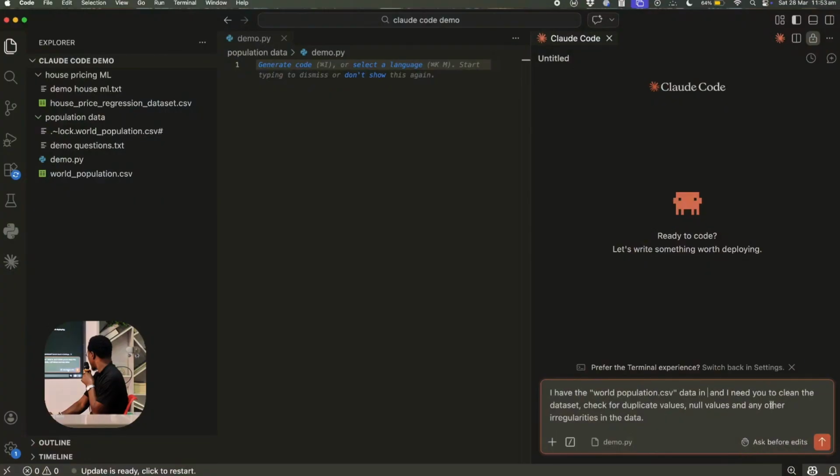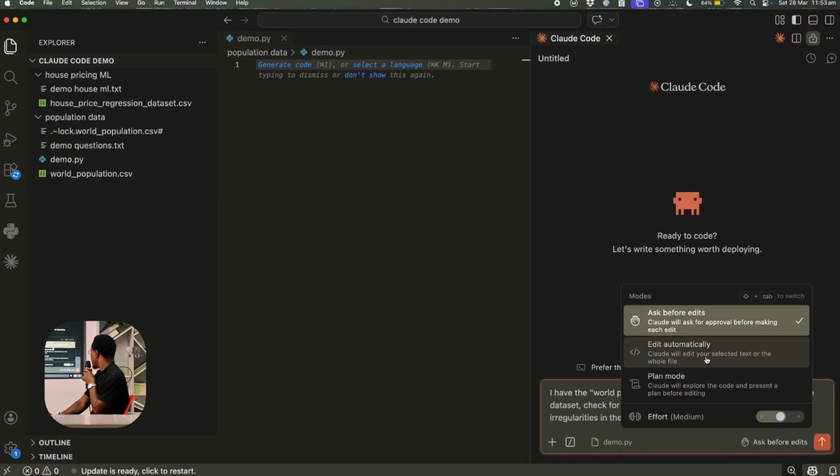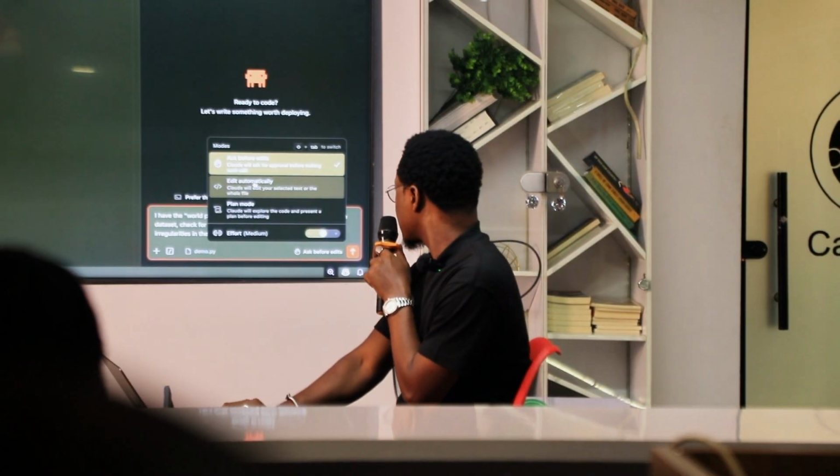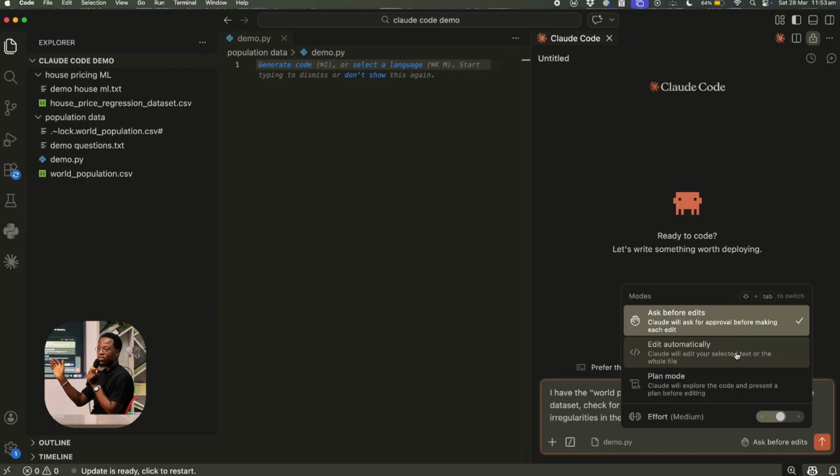If I come down here, you see the different permissions you have. I like using ask before edit, so I see whatever it wants to do before I authorize that edit, whether it's to create a file or edit an existing file. Even if it's to delete a file, it has to ask for my permission. Then there is edit automatically, where it just does it by itself. Whenever I have a project I want to tackle, it's advised to have a virtual machine where you store files that don't have sensitive data, because it can actually read the files and use them for its training.